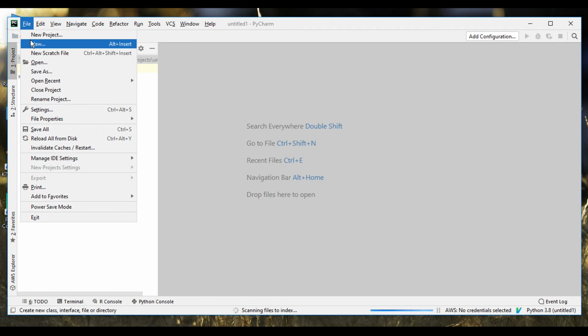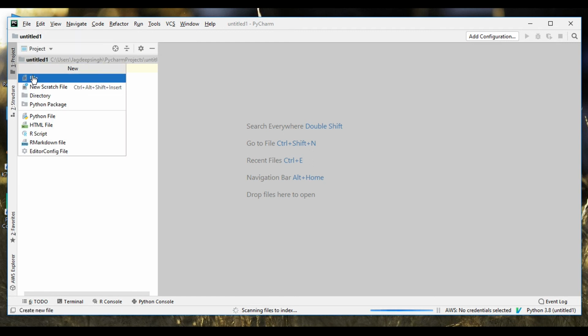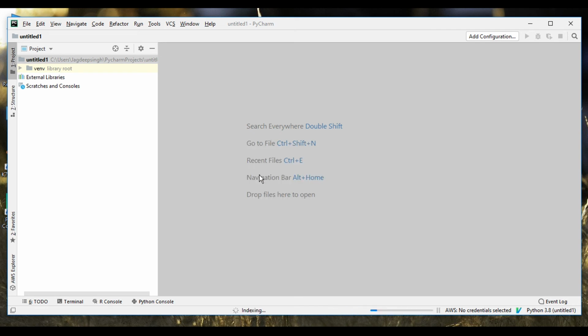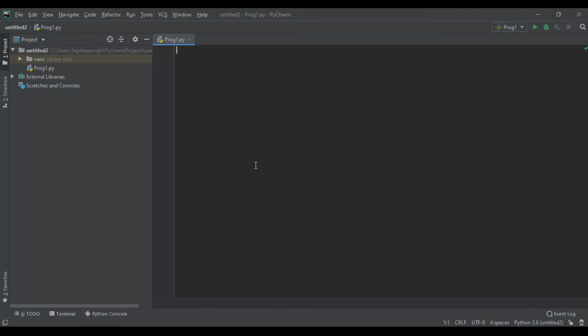Click on file, click on new, select the option Python file, give a name to your program, for example program 1, it is a Python file, press enter. After some time it will open your program1.py. Now here we have to type the code.